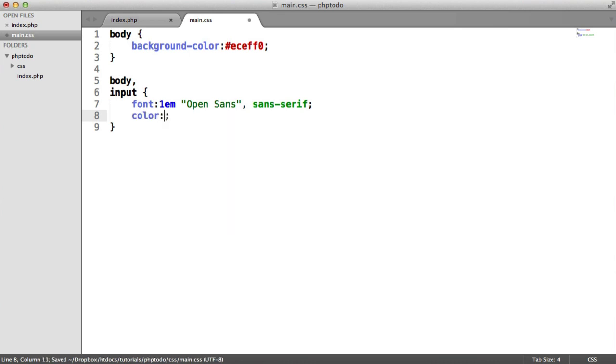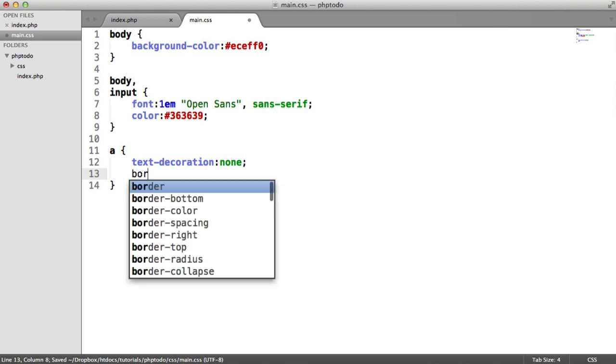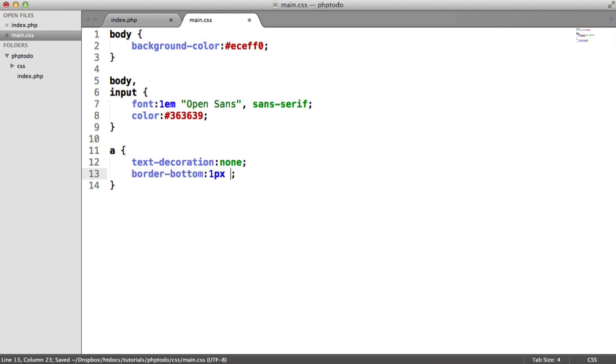And here we're going to give this a color. So for the sort of whole page, we're going to say 363639. I think I got this color scheme just off Adobe Color, which is a really cool way to grab a nice color scheme. So what we're also going to do is for all anchors, we're going to set the text decoration to none, and we're going to set the border bottom to 1 pixel dashed, and then the same color as our body font.